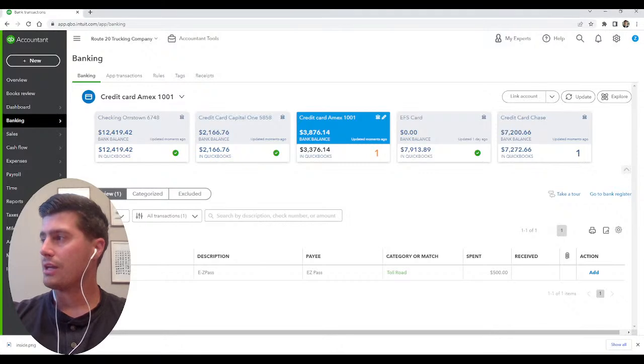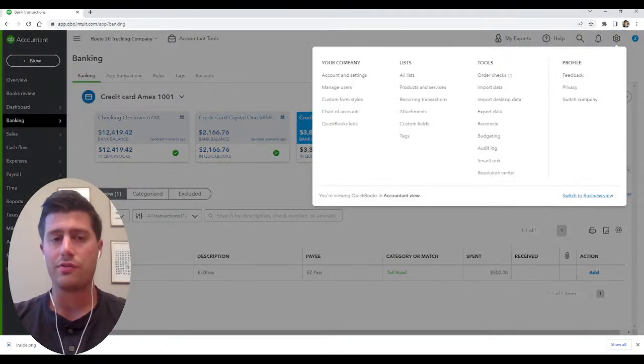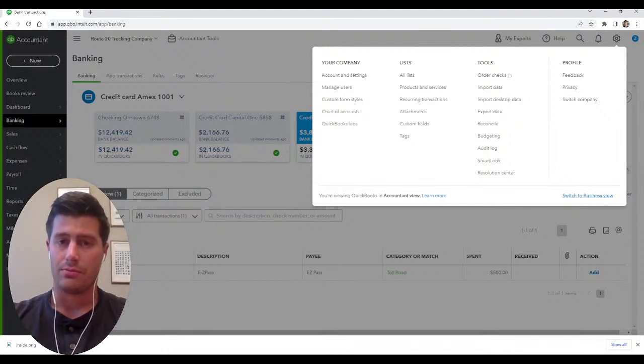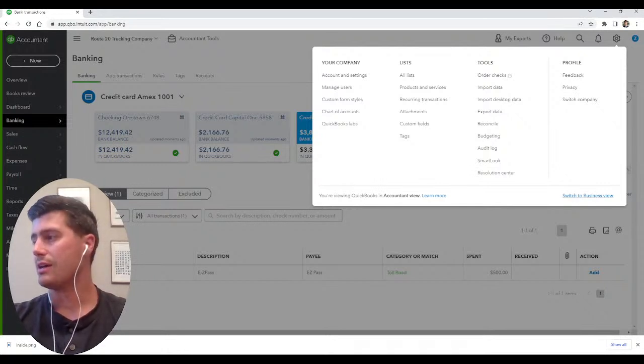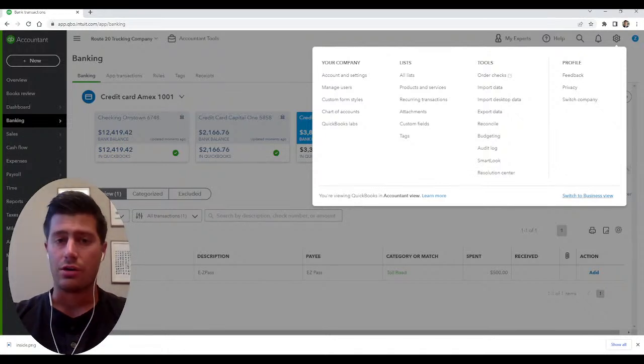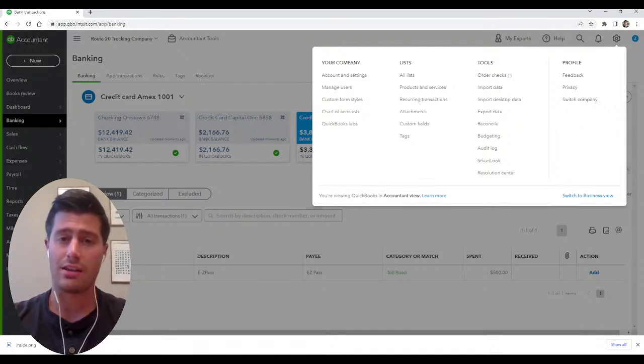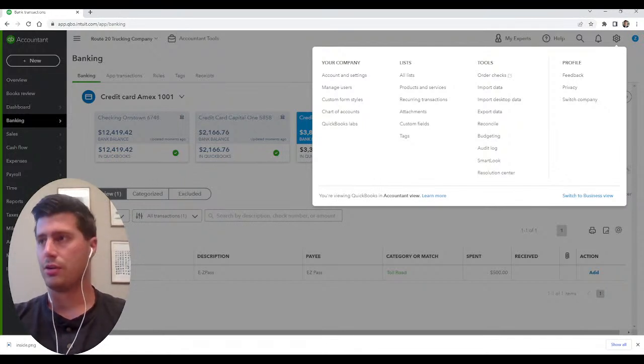And before I get too much further, there are two different views. You can do the business view or the accountant view. If you click on your gear icon in the top right-hand corner, you're probably going to see that you are currently in the business view. So I would switch to the accountant view if you want to follow along exactly with what I'm doing right now. And also, honestly, I just prefer the accountant view. Maybe I'm biased because that's what I've been using this whole time, but I feel like the accountant view is a little bit easier to understand. So gear icon at the top right-hand corner, click the accountant view.